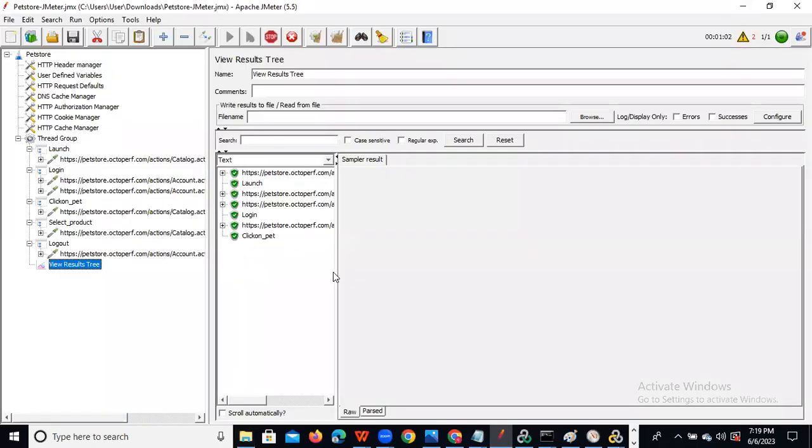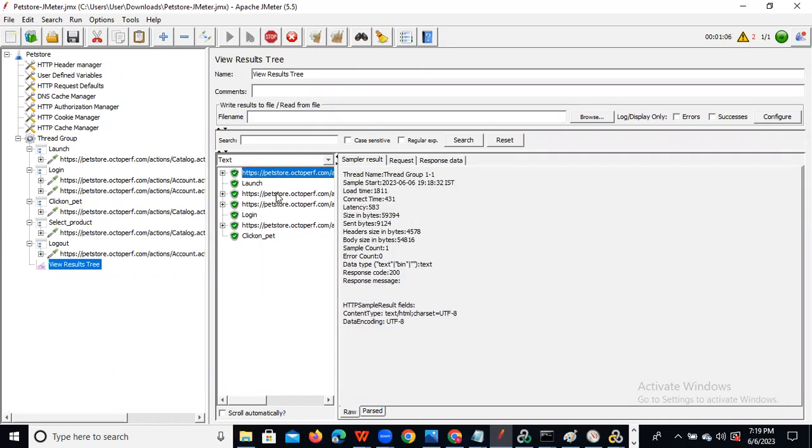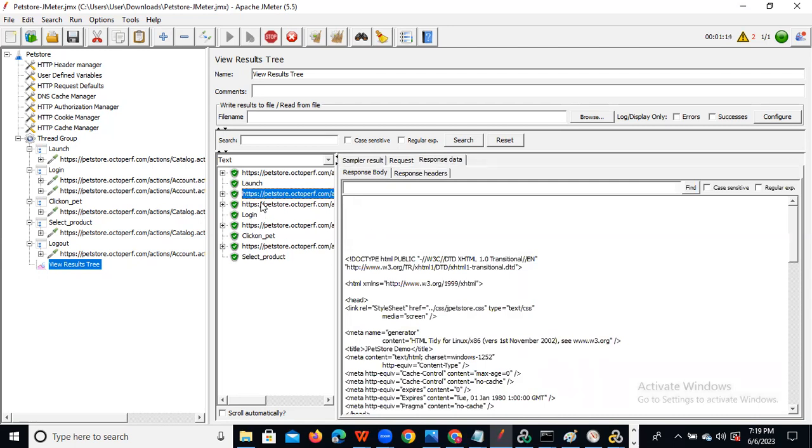So now you can observe everything is green, which means it's a 200 response. The response code is 200. If you open the response data, you are able to see the response data also. So now you can observe everything: we got launch and the 2 transactions, login.